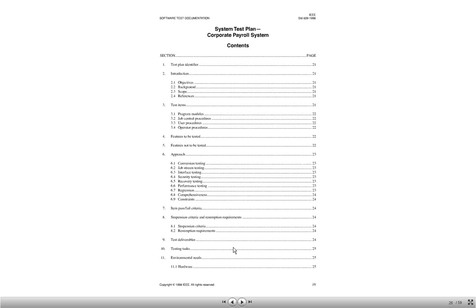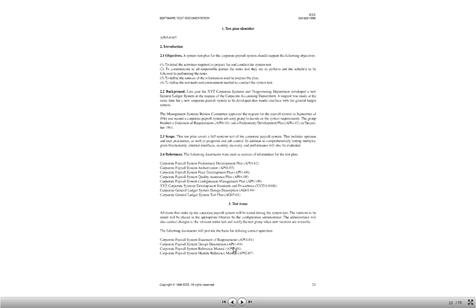This is following the IEEE 829 standard, this test plan for the payroll system. So it has an identifier, introduction, what are the different test items, like what are the program modules, job control procedures, user procedures, operator procedures, then the features to be tested, features not to be tested, then approach, for example, for different modules like conversion module testing, job stream testing, interface testing, security testing, recovery testing, performance testing, regression testing, all those things. And then item pass/fail criteria and suspension and assumption criteria, and what are the test deliverables and test tasks. So let us look at each one of them, what they have done over here.